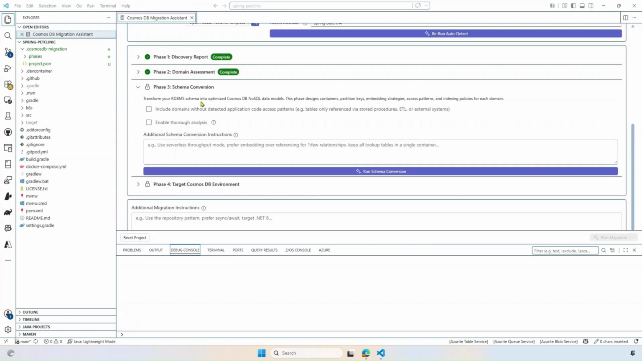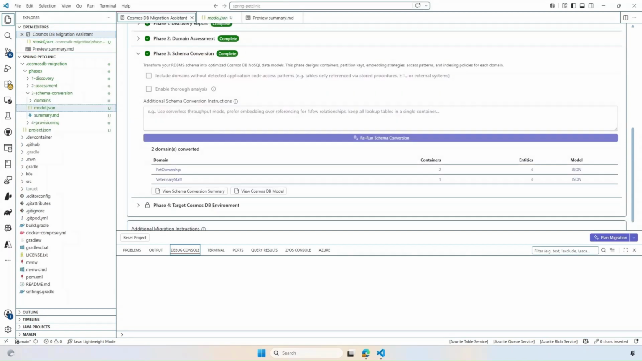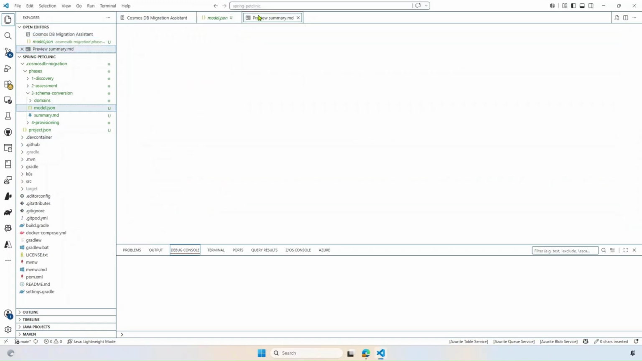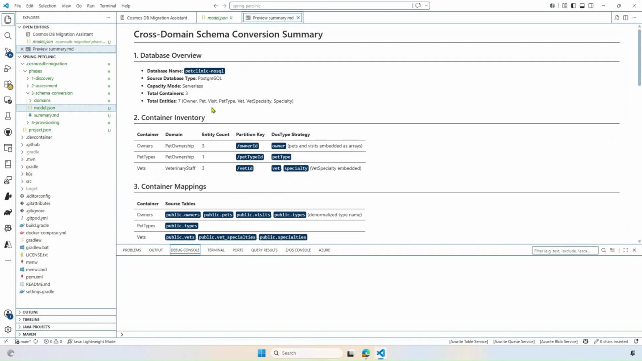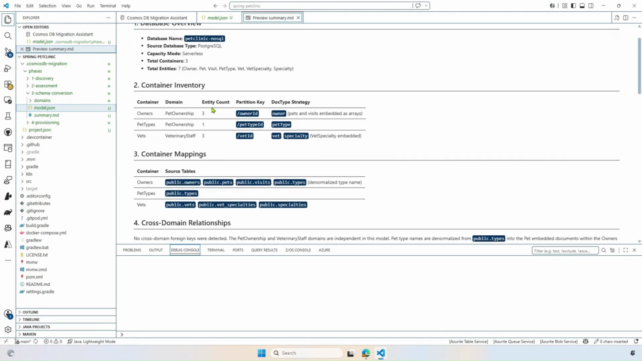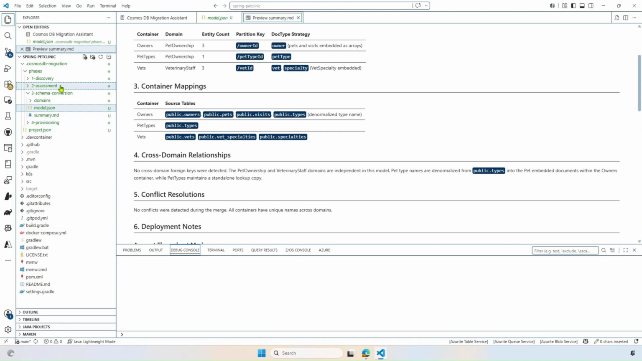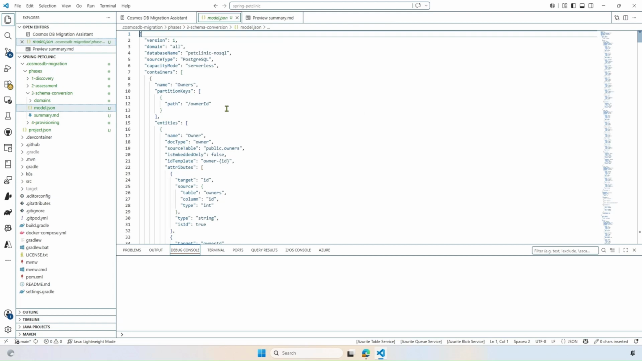Now we will start the most critical part, which is the schema conversion. The assistant generated the container design by using the Cosmos DB skills internally. Importantly, everything is written to the Cosmos DB migration folder so you can inspect, iterate, and version your design. Along with that, it creates a model.json file which has the source to target mapping, so you can use it for the data migration.